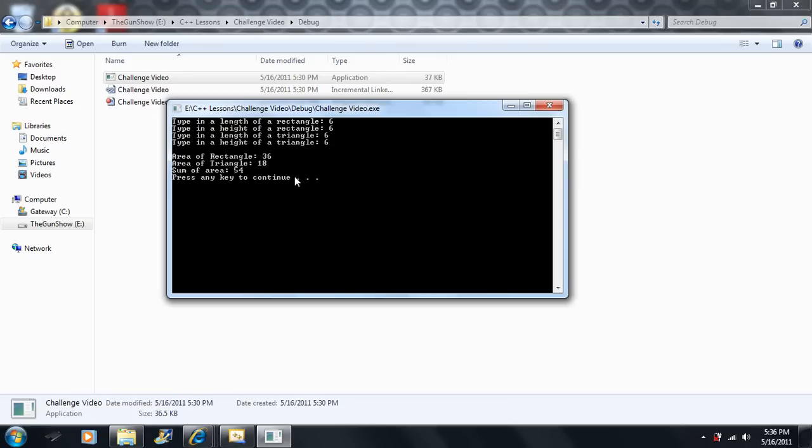Then I want you to output the area of a rectangle. Then I want you to output the area of a triangle here. Then after that, you just add the two up. And that's all I want you to do right now. So if you can do this here, you are more than ready to move on to the next lesson here.